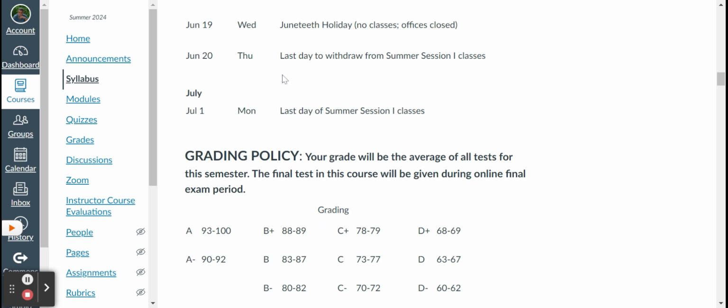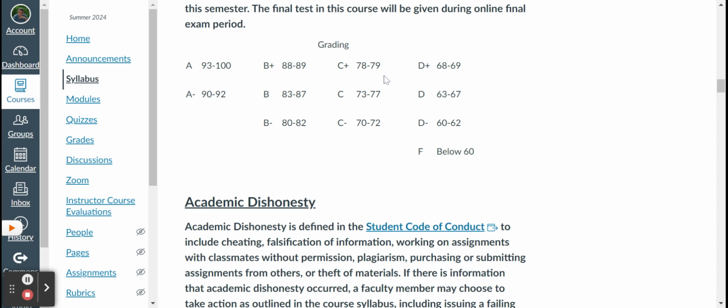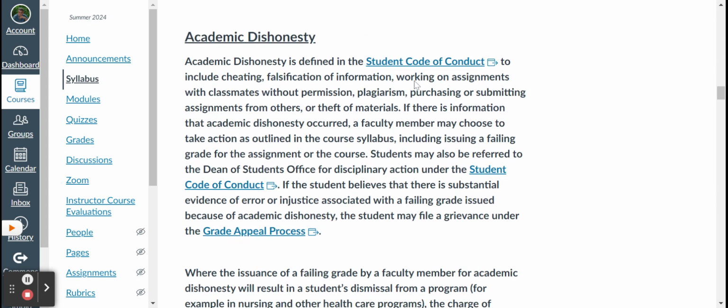Right, nothing much here. And of course, one of the most important things is, last day is July 1st. That's the date of our second exam. Grading is pretty standard if you've been at Massasoit or if you're a transfer student. Pretty standard. What constitutes an A, B, and so forth.